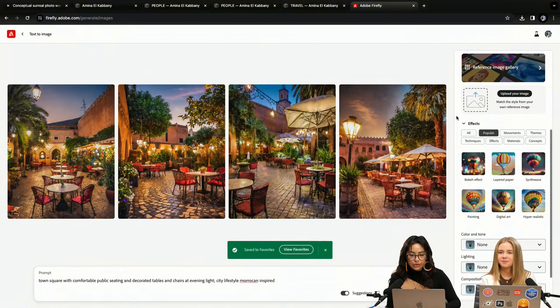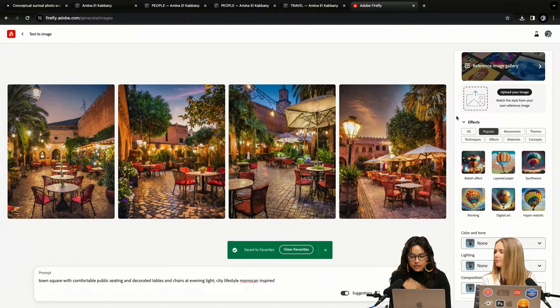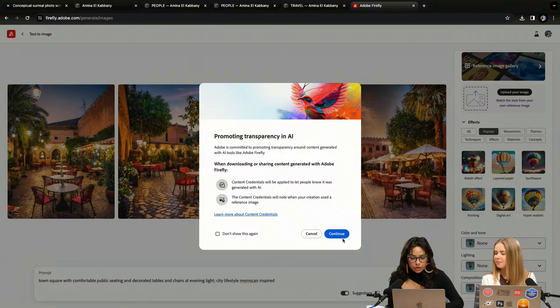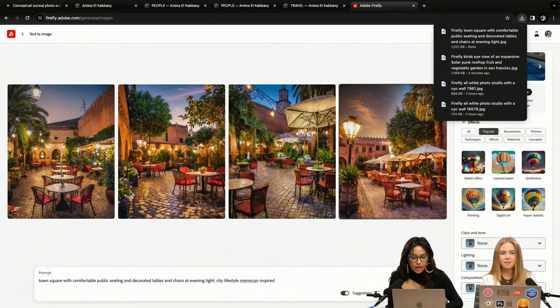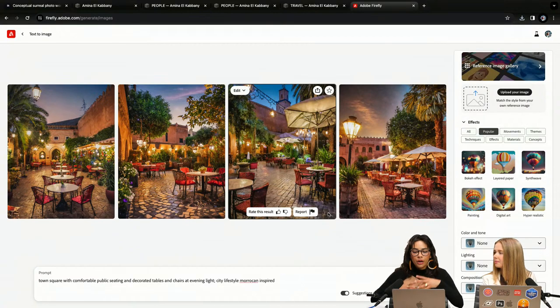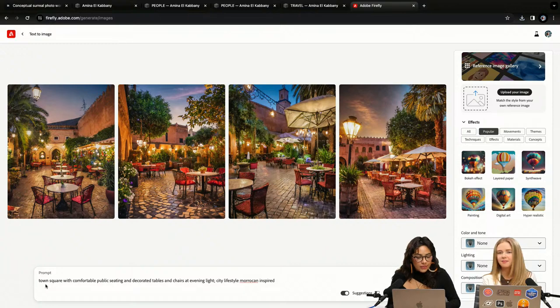I also want to create more big picture visions, but I'm going to also download this because it actually is a really good image to use. So we're going to download that. And now we're going to adjust our prompt to create a more big picture bird's eye view perspective, similarly to how we adjusted the first prompt. So let's say, once again, bird's eye view of a town square with comfortable public seating and decorated tables and chairs at evening light, city lifestyle, Moroccan inspired.